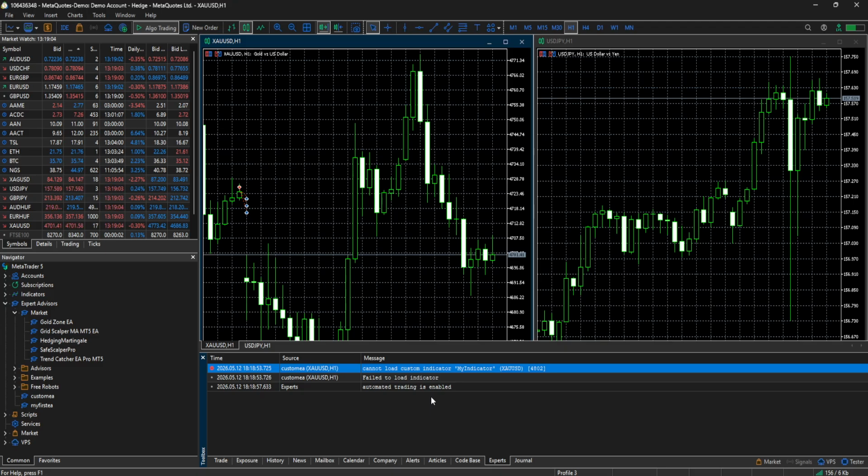That's it. You've set up an EA, loaded a custom indicator with iCustom, compiled cleanly, and attached it to a chart ready to read indicator buffers reliably.